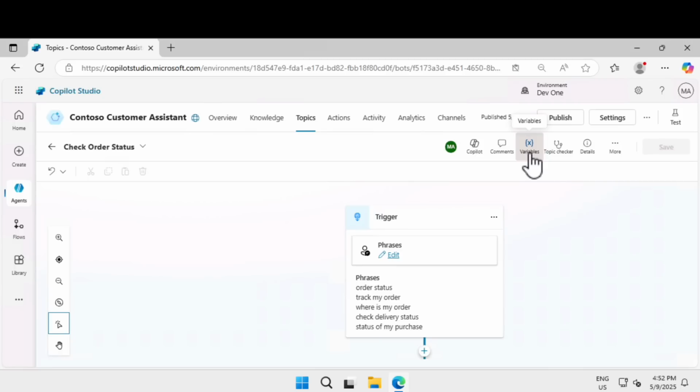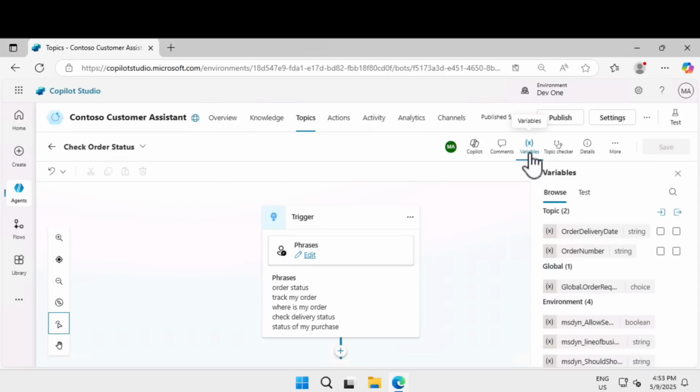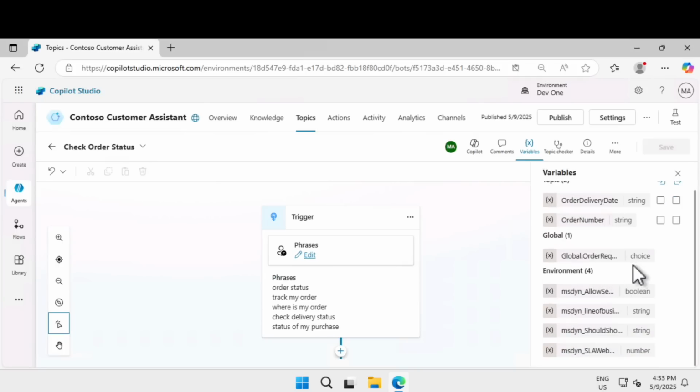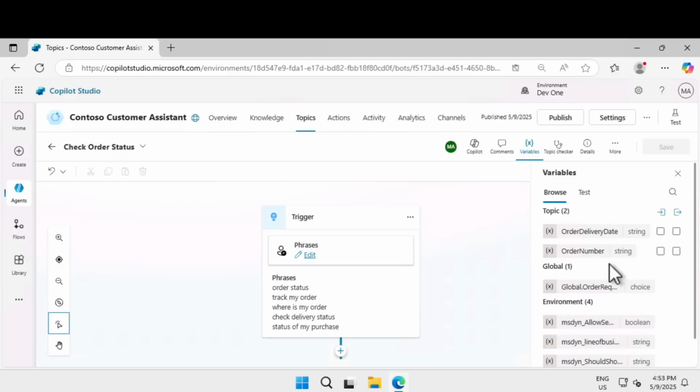The next is variables. This is where you can see the list of topic level and global variables and their runtime value in the test lab. In the previous example, we used some of the variables like order delivery date, global order request, and things like that. All of these variables are created and kept here. You can modify, you can change it, test it.